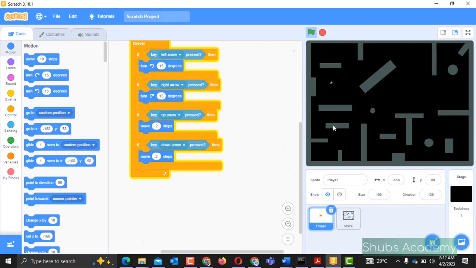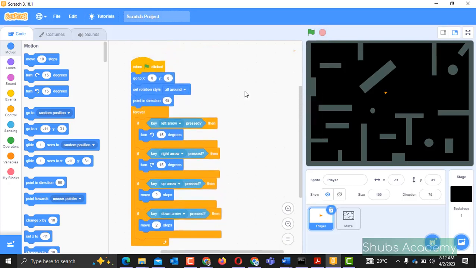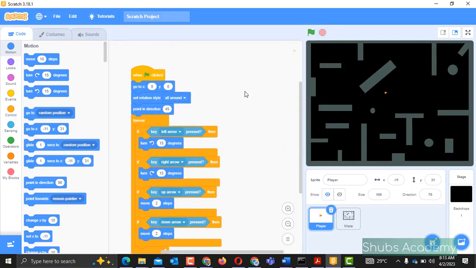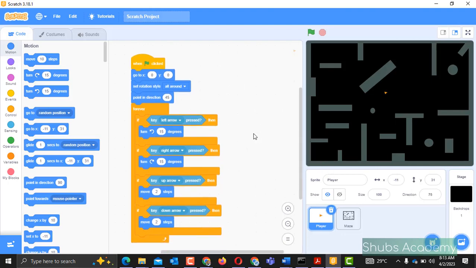Okay, so we just see that it passed around the maze. So we don't want this to happen. So how do we change that? Okay, we're going to make some code that will make it not be able to pass through the maze. It has to be blocked.